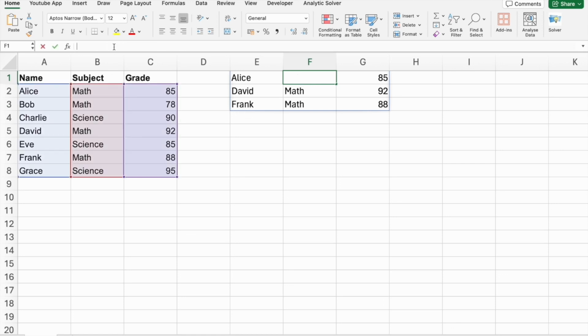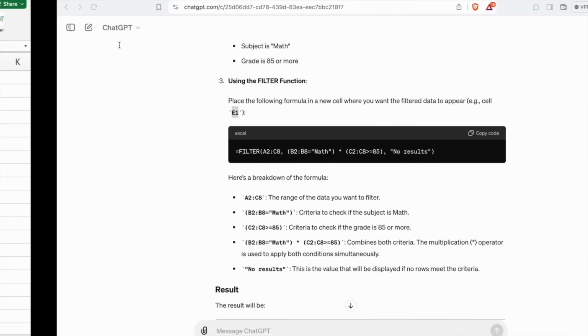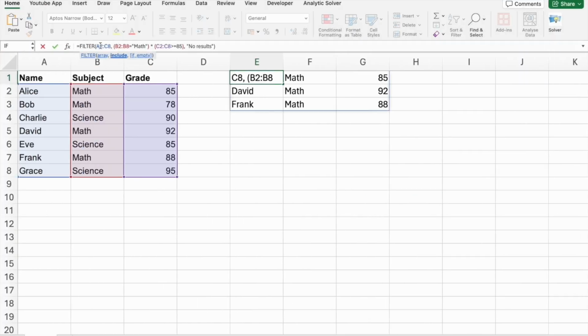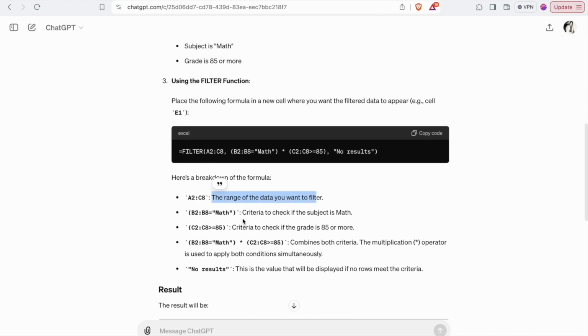So let's break down the formula now. So first one is the range. As you can see, this is a range. Then this thing, which is include. So what we are doing is, first one is a criteria to check if the subject is math.